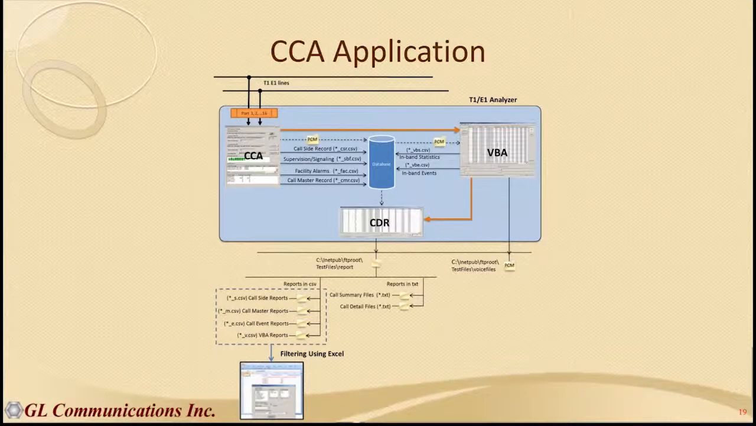Okay, so we have one of these. Shashi, do you want to go over this application, the call capture analysis application? Yeah, I just wanted to show this using the call capture analysis application. ISDN calls or SS7 calls can be triggered, and we can capture them and do a full analysis using our VBA and CDR applications, which can go into an Excel file, and a lot of our customers are using this.